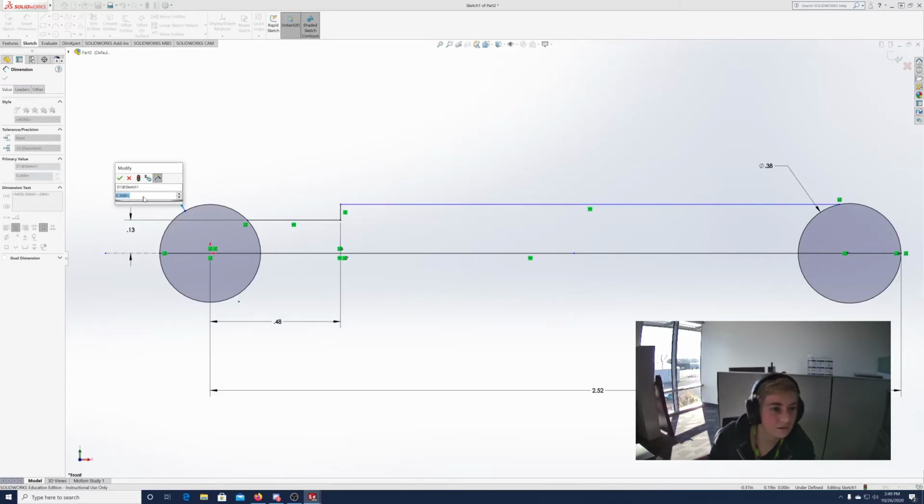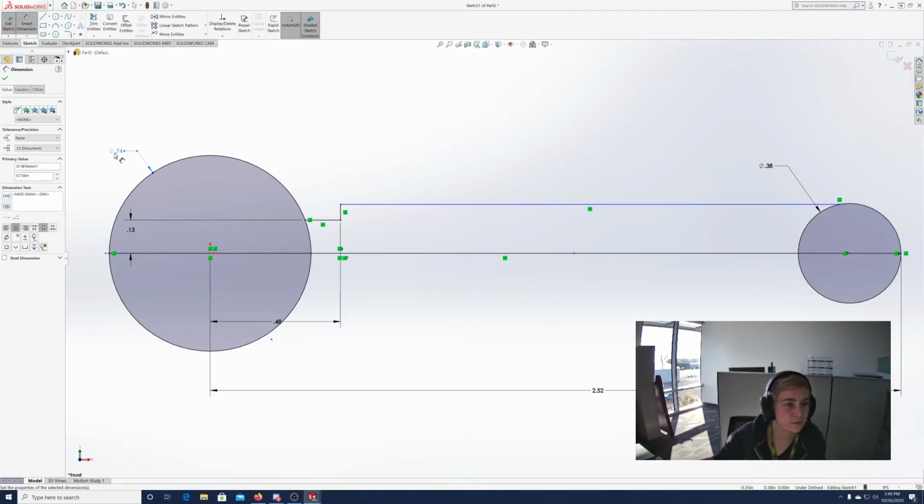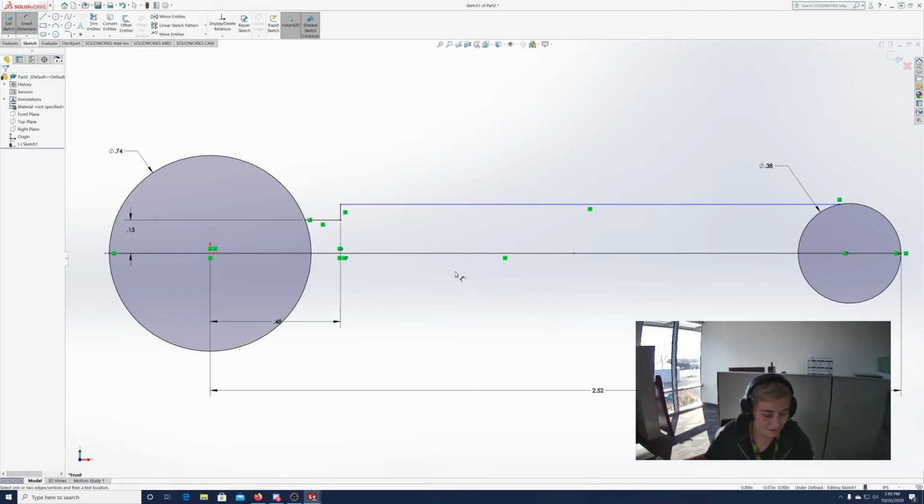So we're gonna do this. This is another thing you can do actually that's kind of cool. If you just put an equation in here, it'll calculate it for you. So if I put 0.368 plus 0.368, it'll just make the dimension for me. So if you're like, okay, well the radius has to be this, I need to double it, you don't have to do the math. You can just put it in there. It'll do the math for you.